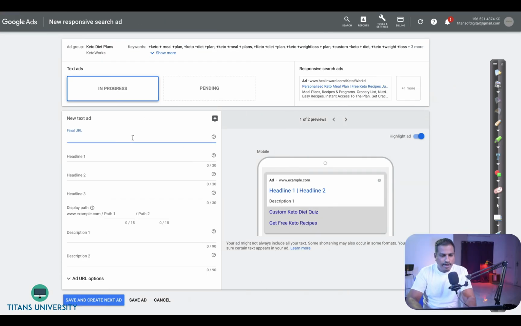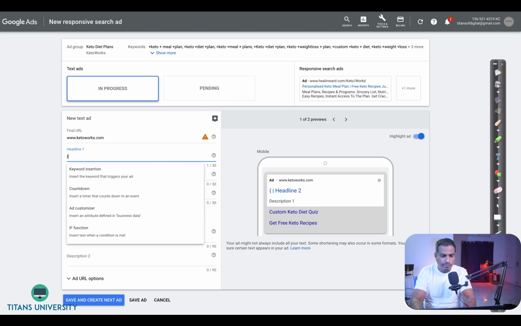All right, now come here, put in your final URL. Let's say KetoWorks is my URL, ketoworks.com. Headline will be, now you need to open a flower bracket. When you do that, keyword insertion we have seen, countdown we have seen. We have not seen the ad customizer, because this is where you will go ahead and pull your data from the feed that you have put in, right?